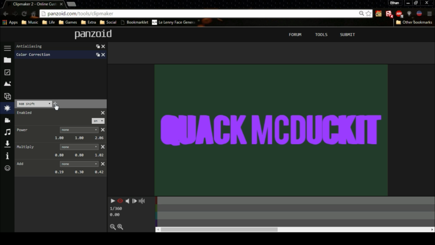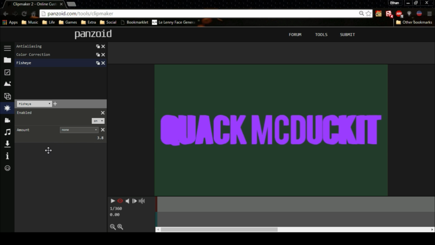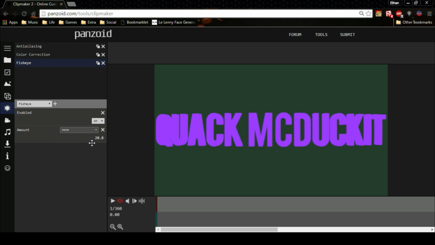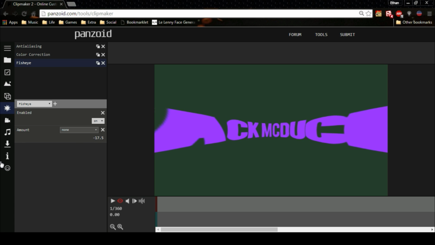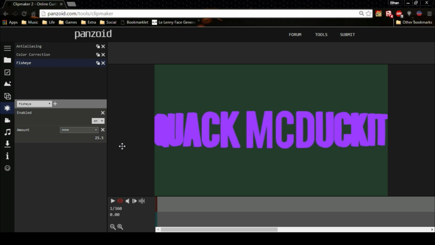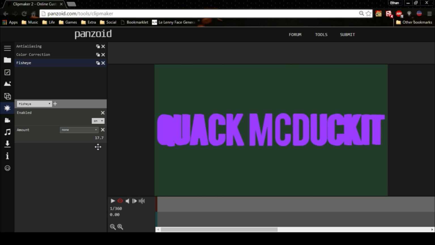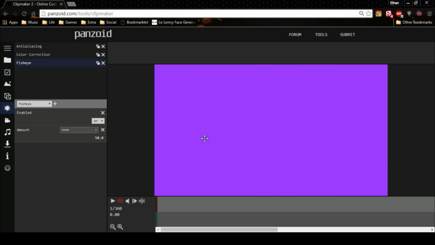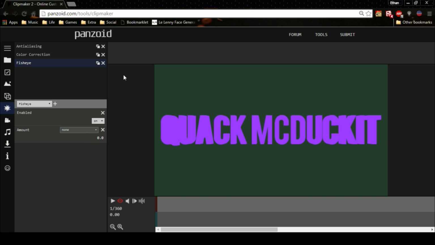And RGB shift. Alright, that's just going to kind of do that. And then fisheye, what that does is make it kind of fisheye, right? So you can put it to negative, which makes it like that. And then if you put it positive, it makes it closer. So you could use that for kind of like this. So that's fisheye.